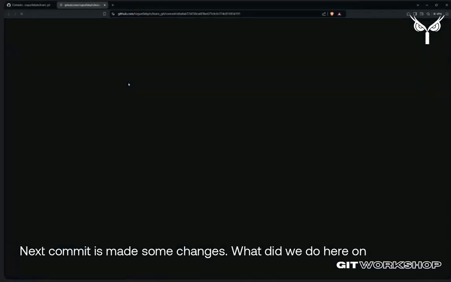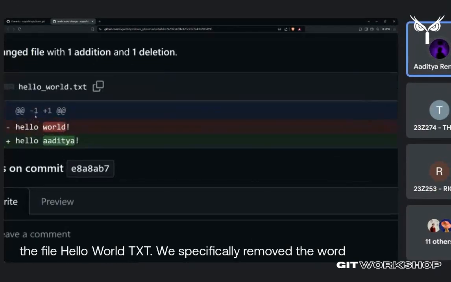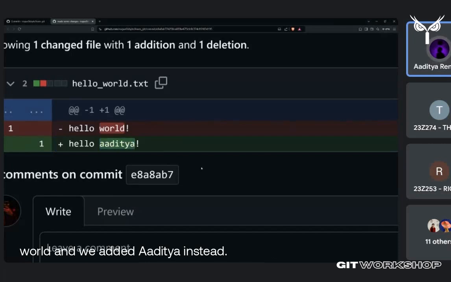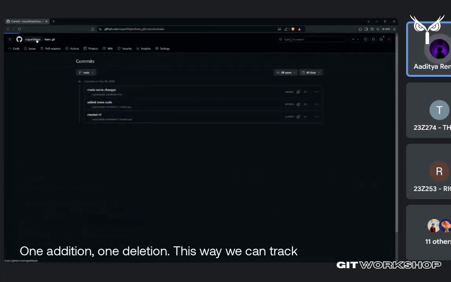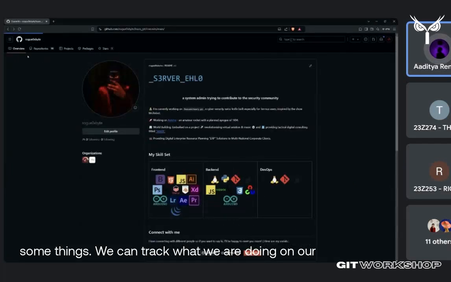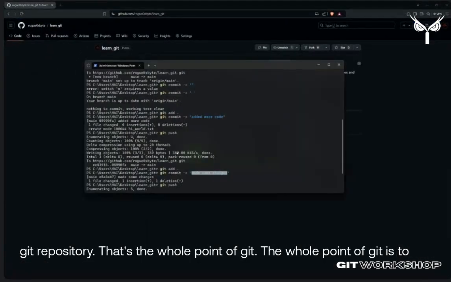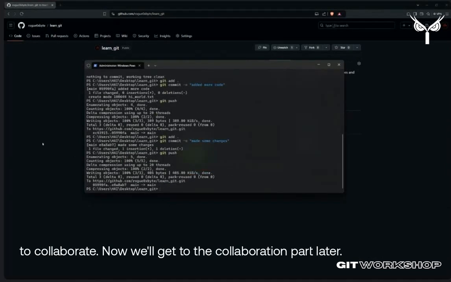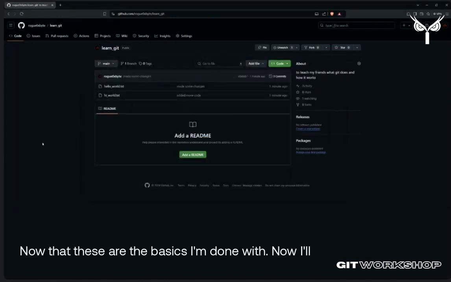Next commit is made some changes. What did we do here? On the file hello-world.txt, we specifically removed the word world and we added Aaditya instead. 1 addition, 1 deletion. This way we can track some things. We can track what we are doing on our Git repository. That's the whole point of Git. The whole point of Git is to track your changes. Number 1. Number 2 is for multiple people to collaborate. Now we'll get to the collaboration part later. Now that these are the basics I'm done with.